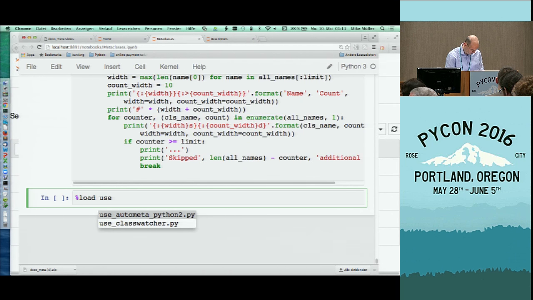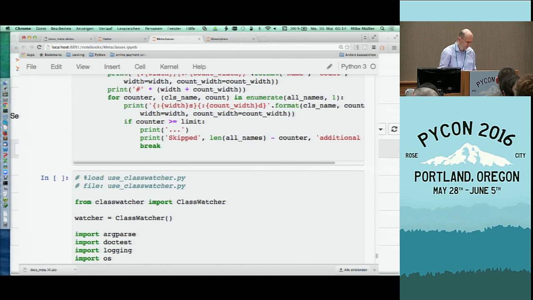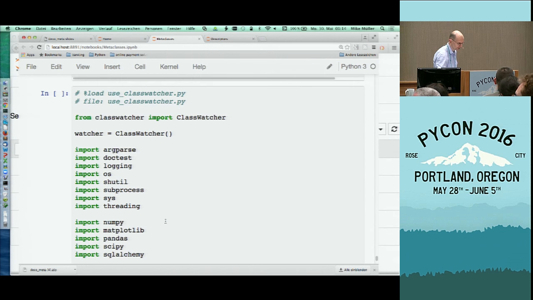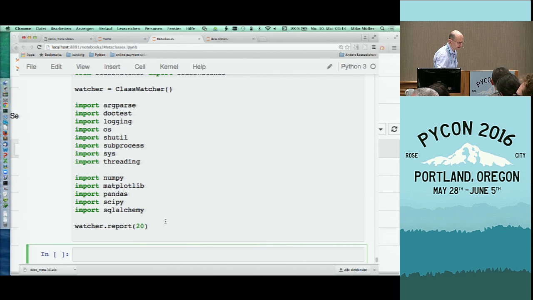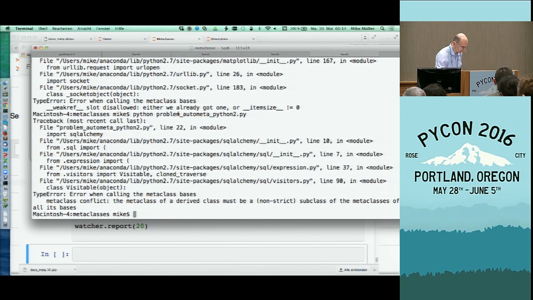Use class watcher. Usage is easy. The use class watcher just imports the class watcher and makes an instance of the class watcher, and then I can just run it, and now it works for everything. It works for all the standard library modules. It works on Runtime, Matplotlib, and so on. Let's run it first, and then we can look at the implementation.